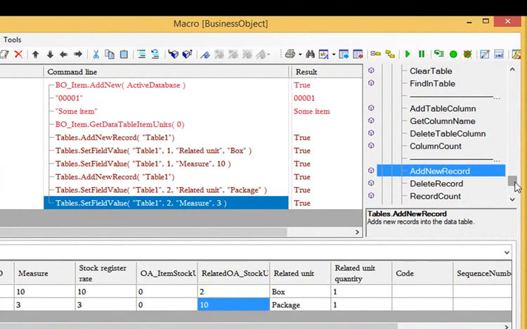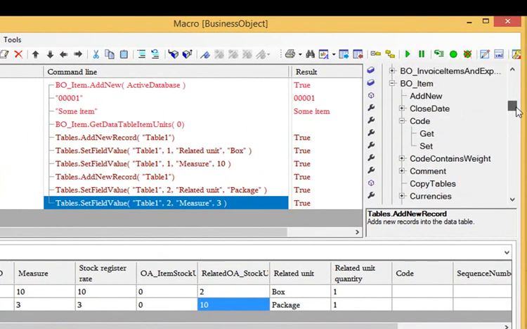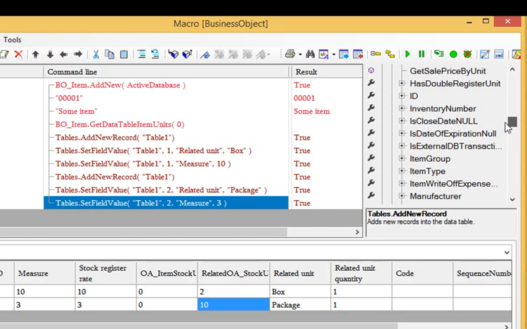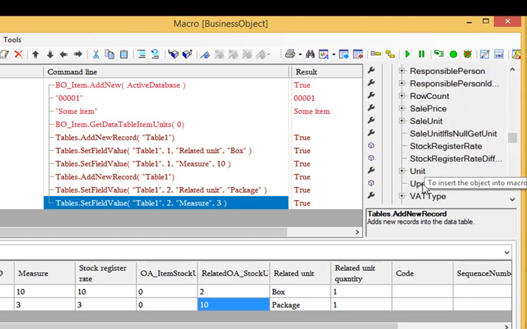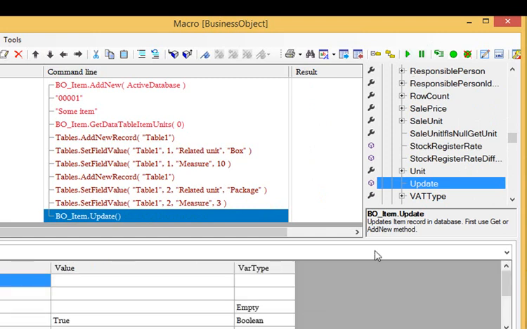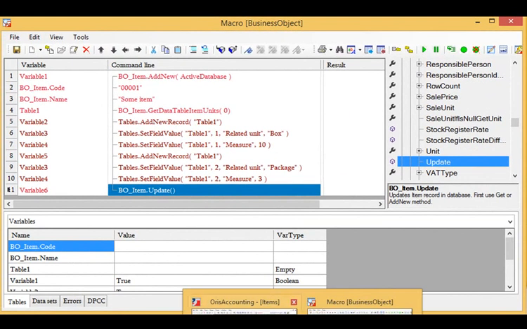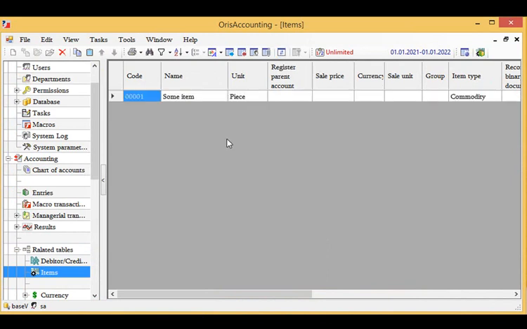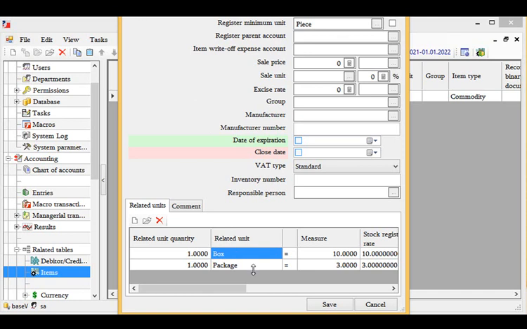And in order to add this item to the items list, we should finish with the update command. Let's run. Go to the items list, refresh this screen, and as we can see here, the new item with its related units has been added to this list.